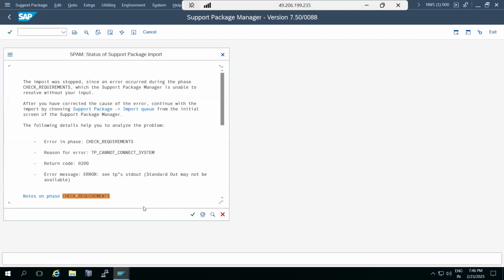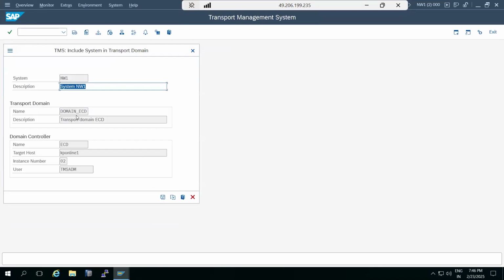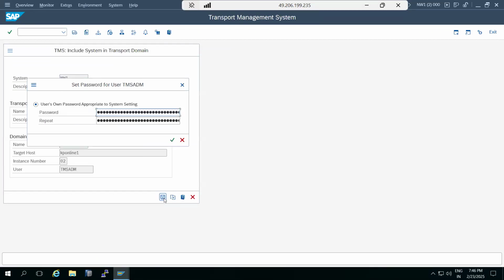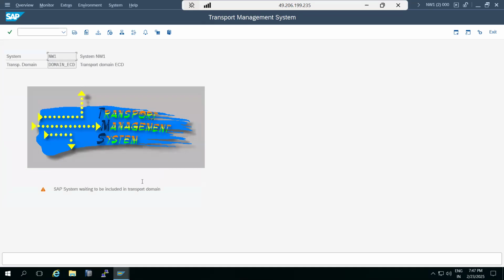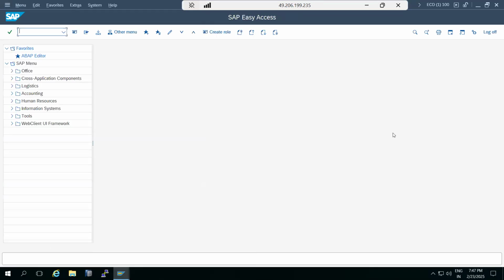Now all the steps are executing, but there is an issue: TP cannot connect to the system. There is a transport management system issue here. While doing the patches, TP, meaning transport program, needs STMS to be configured here. I think STMS is not in a good status here, so that is the reason it failed. It is waiting to be included in the ECD system.